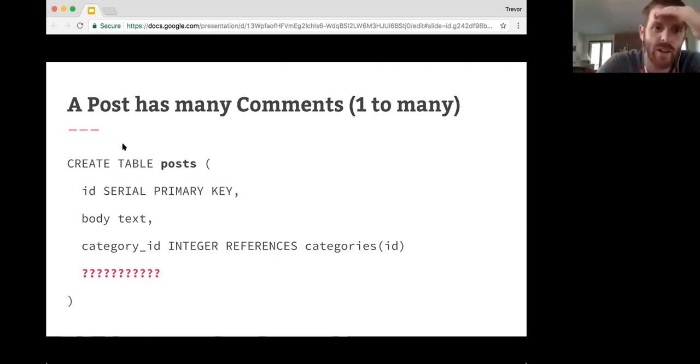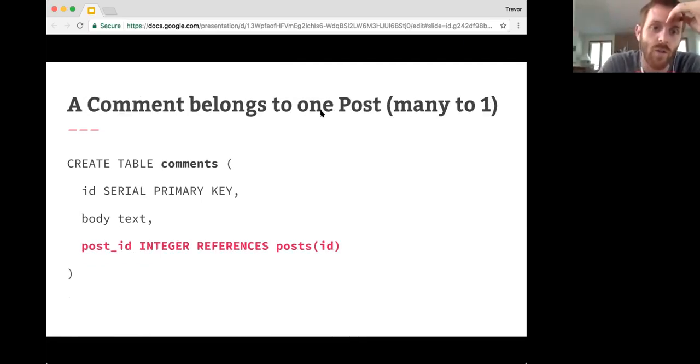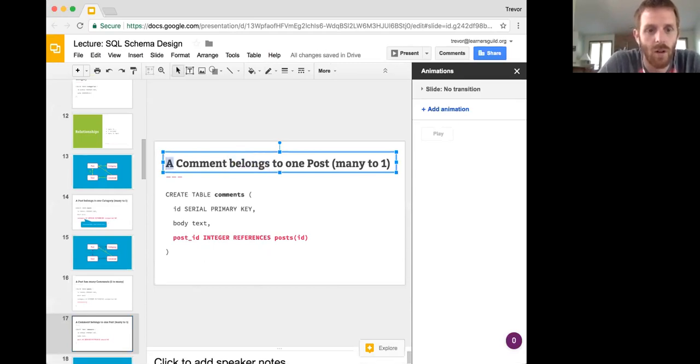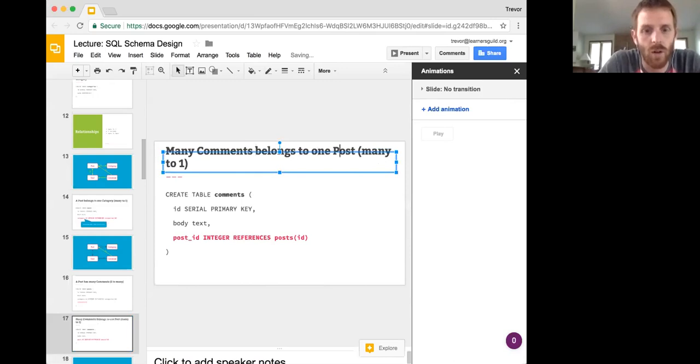So really what we want to do in this case, where we have a one-to-many relationship, one post has many comments, is to just flip it around. A one-to-many relationship is just another way of looking at a many-to-one relationship. So if you think of it again as a many-to-one relationship where a comment belongs to, sorry, this slide just has the wrong title. Many comments belong to one post.